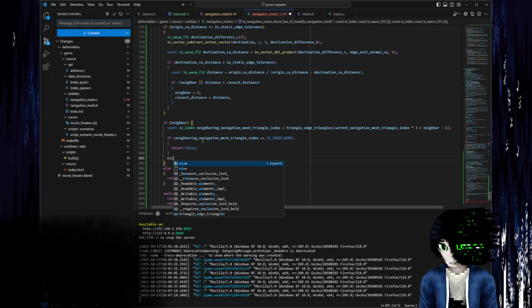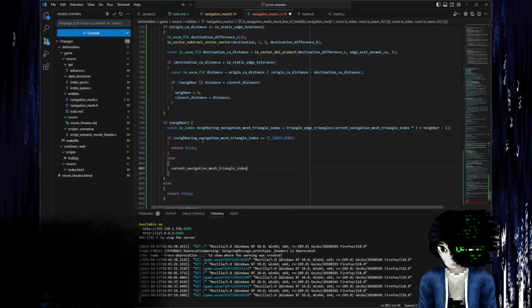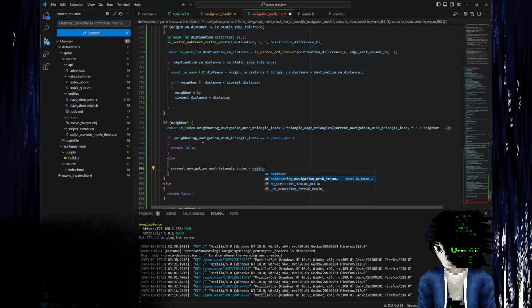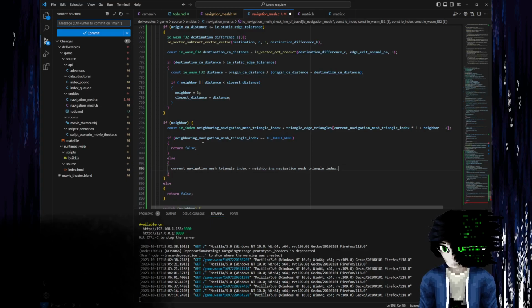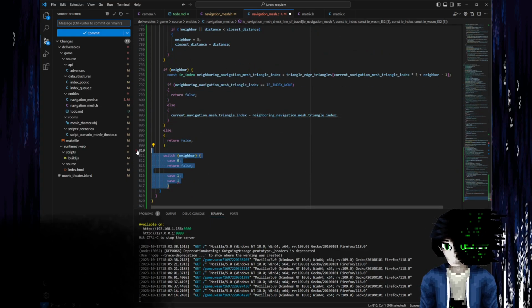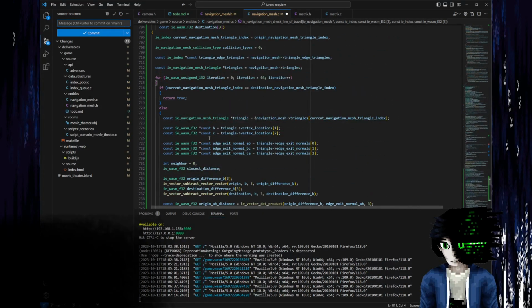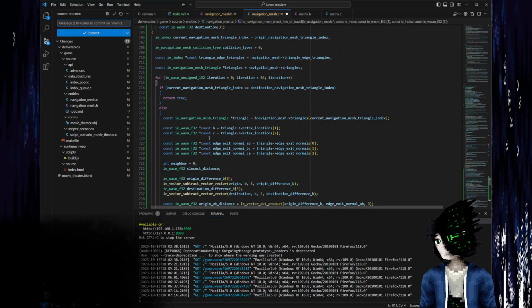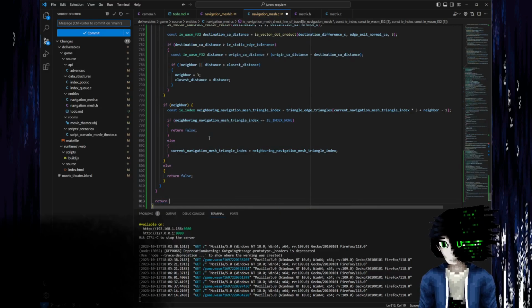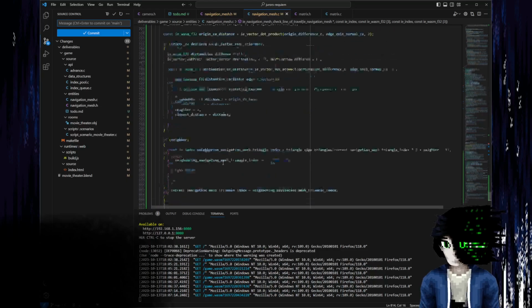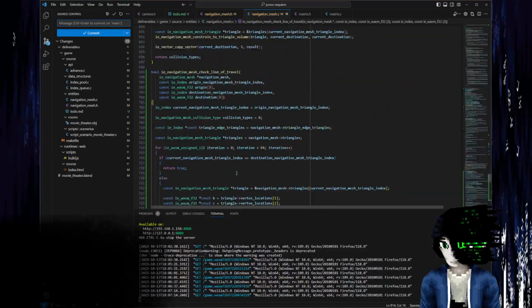Otherwise, we move on to that triangle. And then we continue. And if we run out of iterations, I'm thinking that could either mean that we just haven't reached it, or it could mean it's too far away. So I'm going to assume it means no, it's too far away.